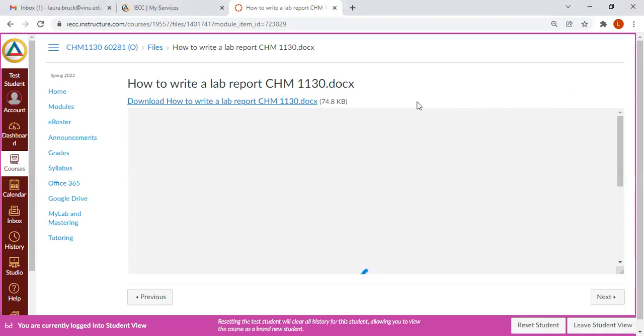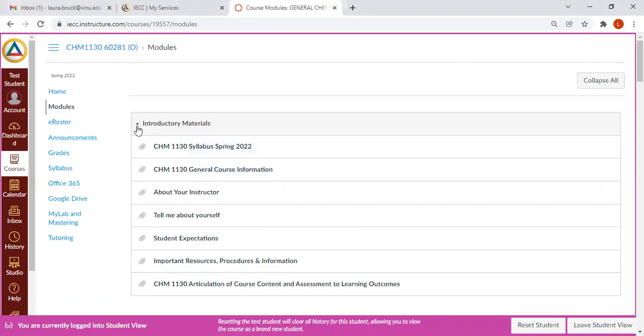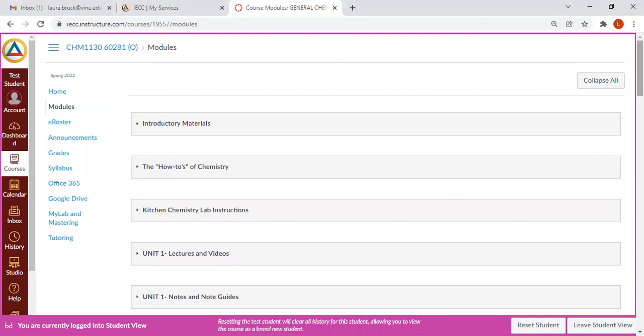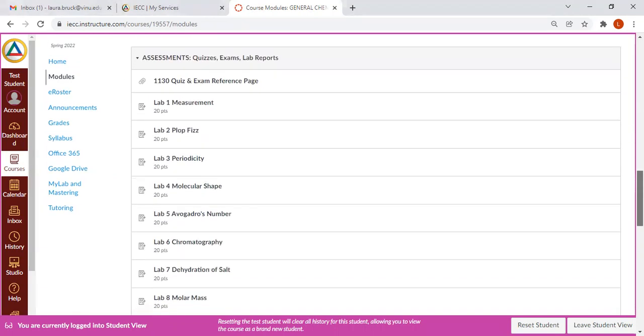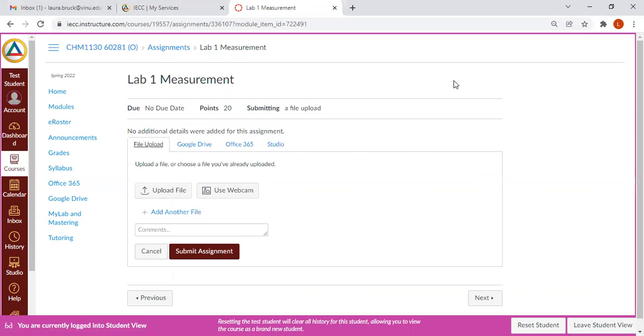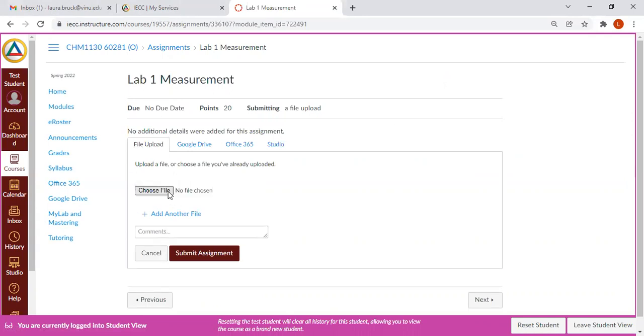And so when you are ready to turn in a lab, go to modules, close this stuff so it's not so much to look at. Go to the very bottom where it says assessments, lab 1. So you just click on it and you hit start assignment, and then you just upload your file. Click choose file, hit submit, then it goes in for me to grade. And that actually should say 30, not 20. So I'll go back in and fix that, but that's how you would upload a lab report.